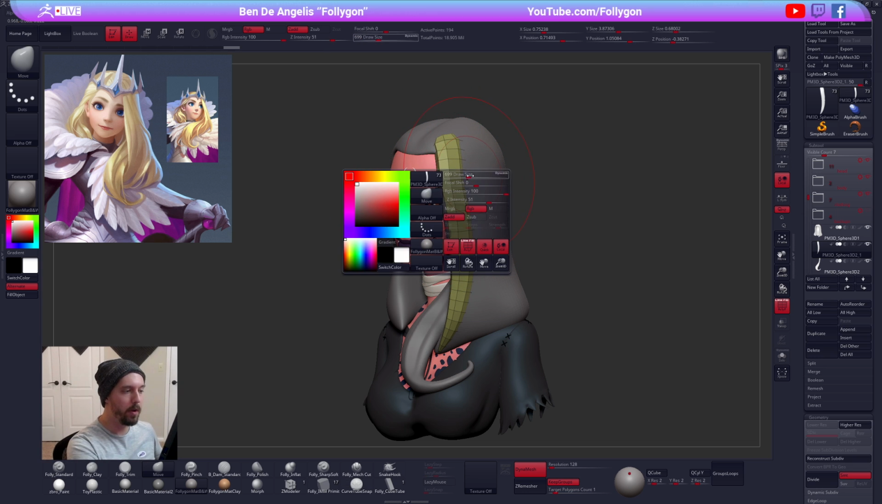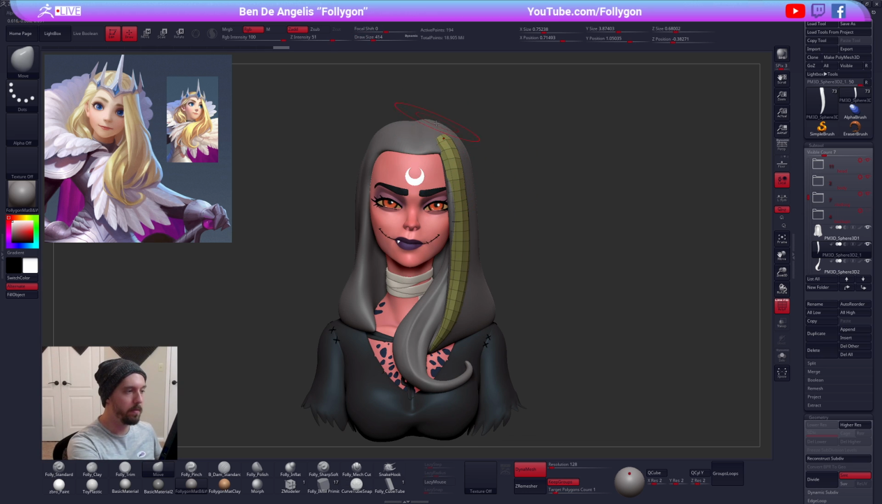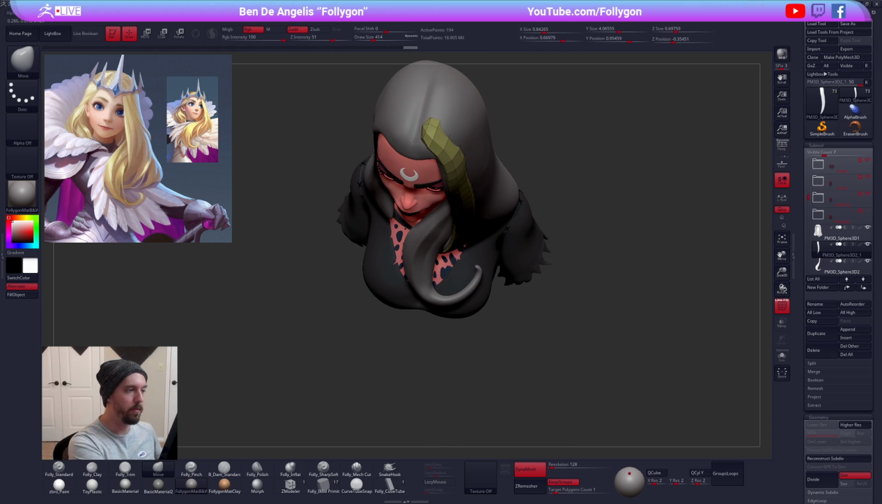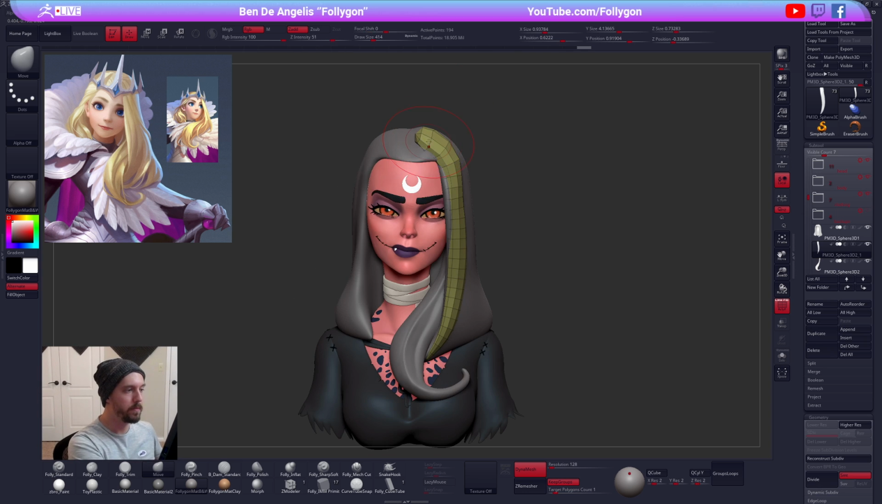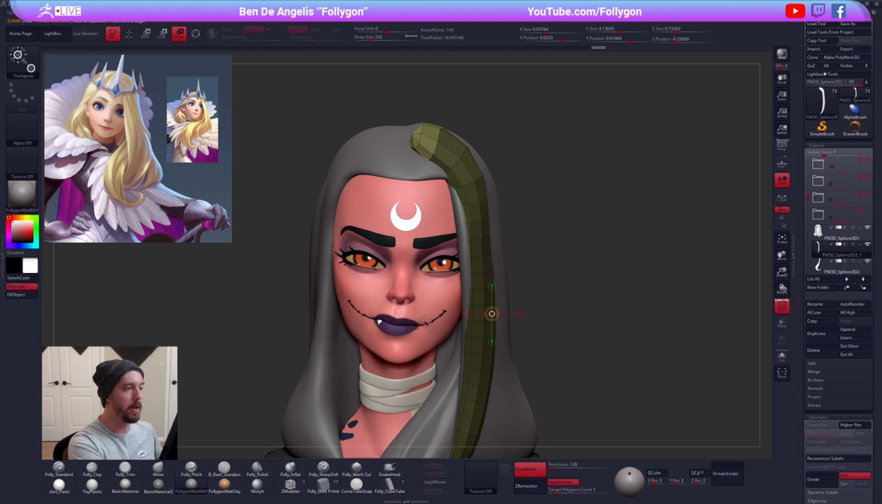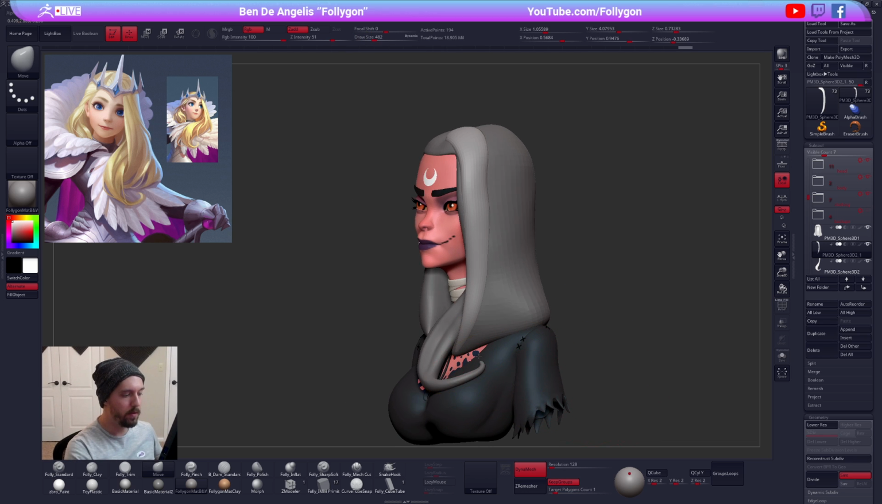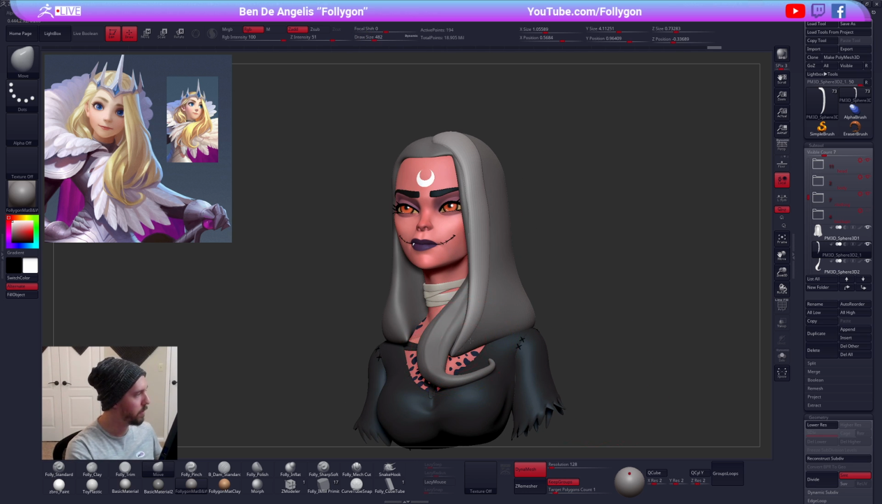Maybe use our move brush and manipulate that a little bit. We could have pulled that up a little bit higher up here, but I think we're fine. We can just manipulate this with our move brush, and a little bit of masking as well. I like to turn dynamic on and off while I'm working so that I can get an idea of what that'll look like once I start to smooth out the geometry.